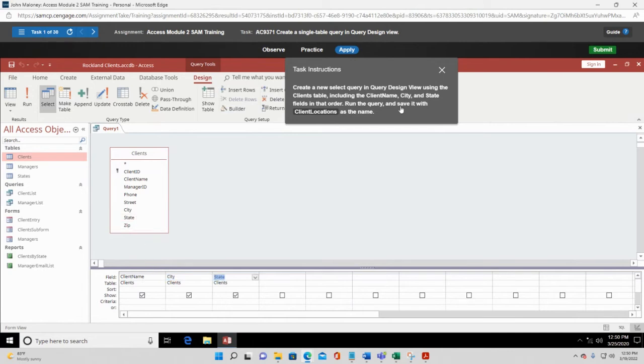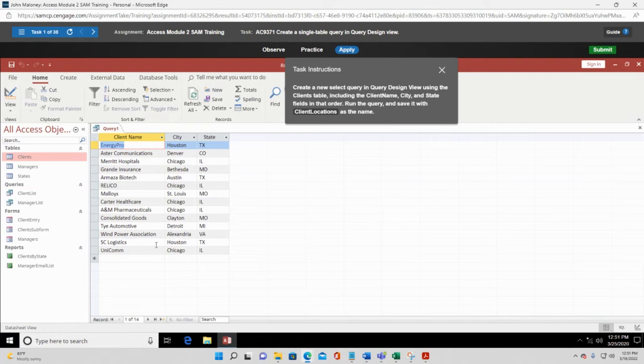So I've done that. Now it says run the query. Well, the query is this run button up here that looks like a red exclamation mark, but with the word run. So click it. So now it ran those things. See, client name, city, and state. That's the 3 fields I entered into the query. So I did that, and then save it with client location. So click the save button and call it client locations. And again, you capitalize the first letter of each word, but put no space in between.